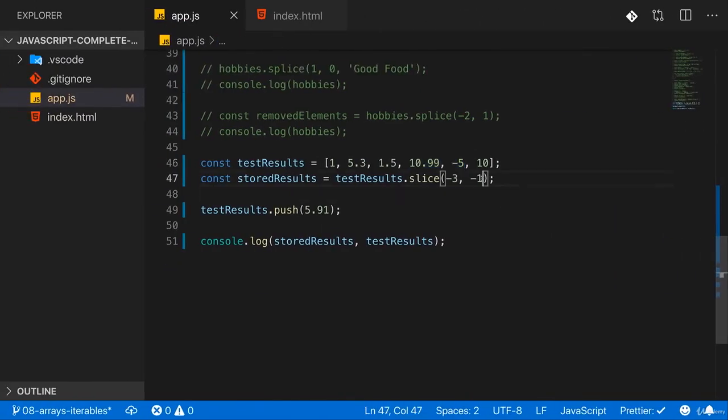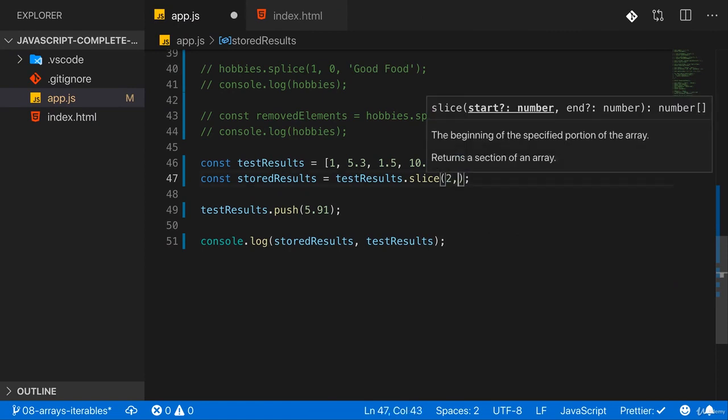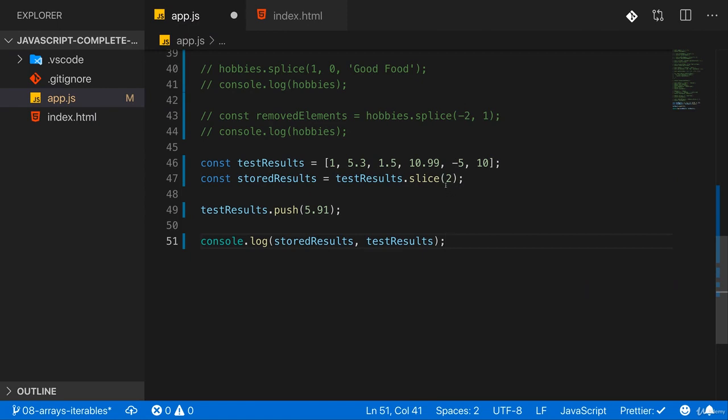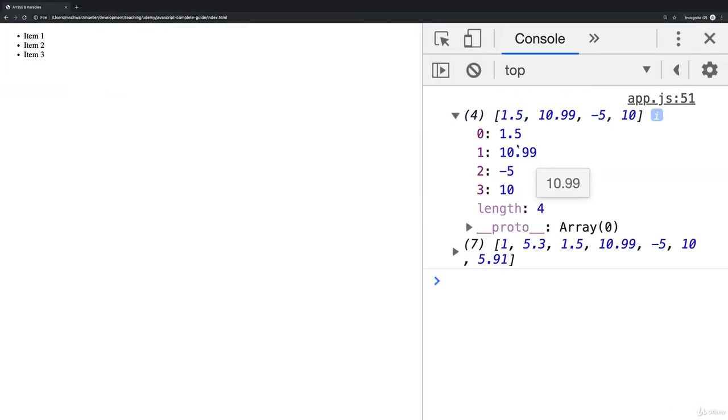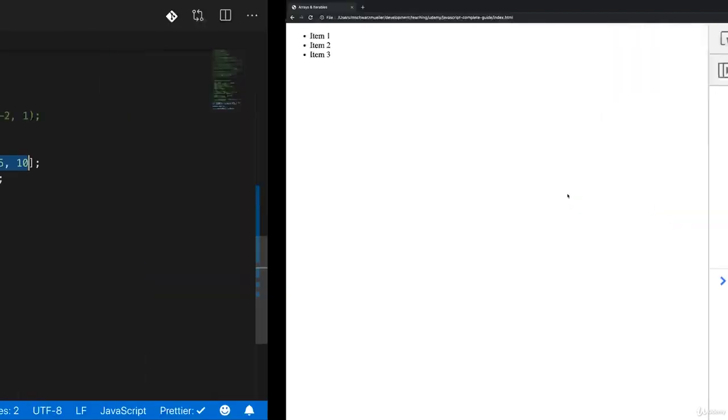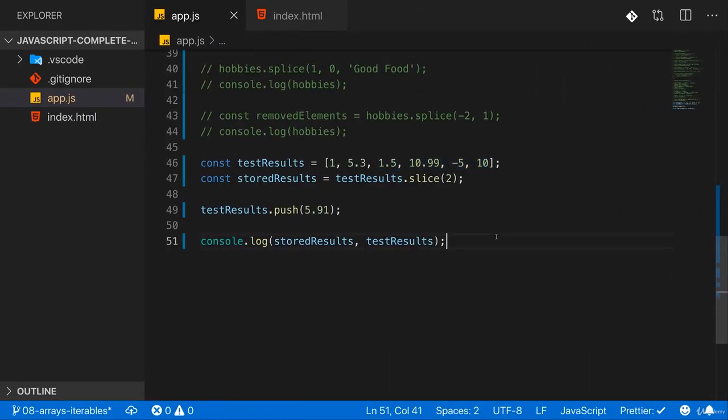You can also just specify a single index here, negative or not, doesn't matter, and not specify a second argument. And this will then start at this index. So in this case, at the element with index 2, which is of course this element, and then select everything from this element all the way to the end. So this configuration would select this. Hence, if I save that and I reload, exactly that's what we get, starting at 1.5 all the way up to 10, which is the end here.